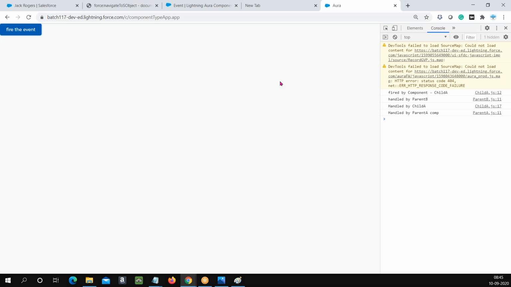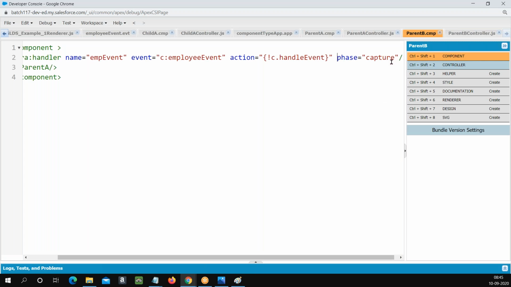Okay, you see now, I included a phase. It should be case sensitive, in small case. So phase equal to capture. Where would you like to capture it? In the handler attribute, the handler tag will have an attribute phase equal to capture. You change the direction of propagation. So I made it as capture.